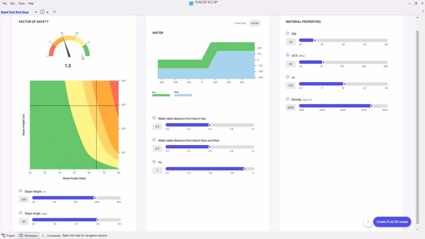Now, what's behind this magic? It is, of course, machine learning. So what we did here is we ran thousands and thousands of FLAC 2D models with all these different parameters, and then used some fancy machine learning to develop this widget so that you don't actually have to run these models to get the factor of safety. It's querying all of this data that was accumulated by running these thousands of models and using this fancy machine learning to figure out what the factor of safety is for the set of parameters that you specify.